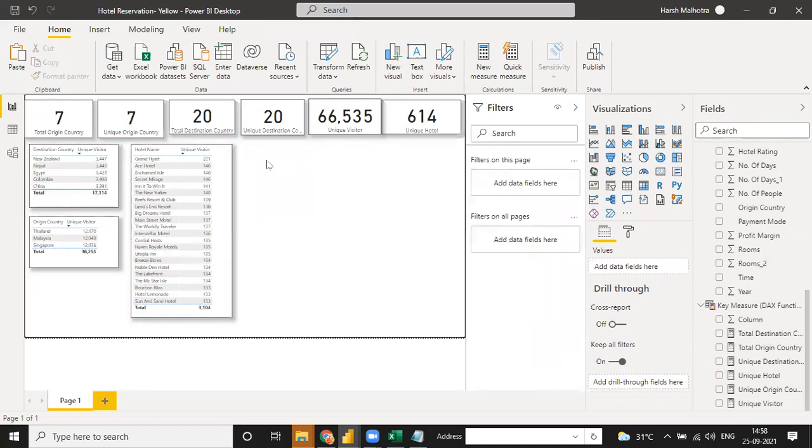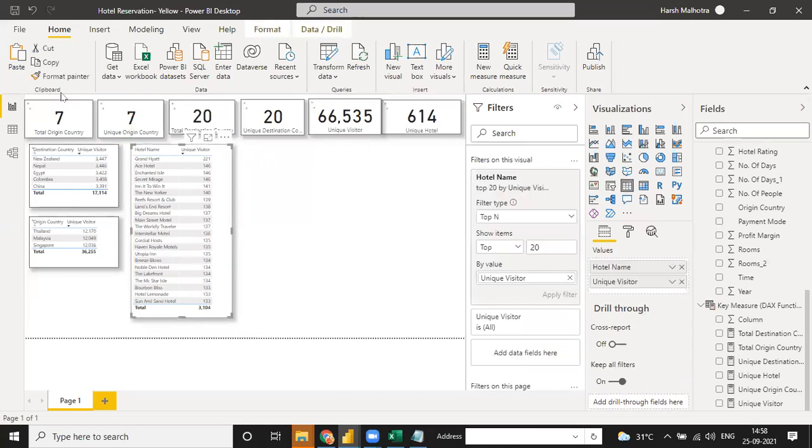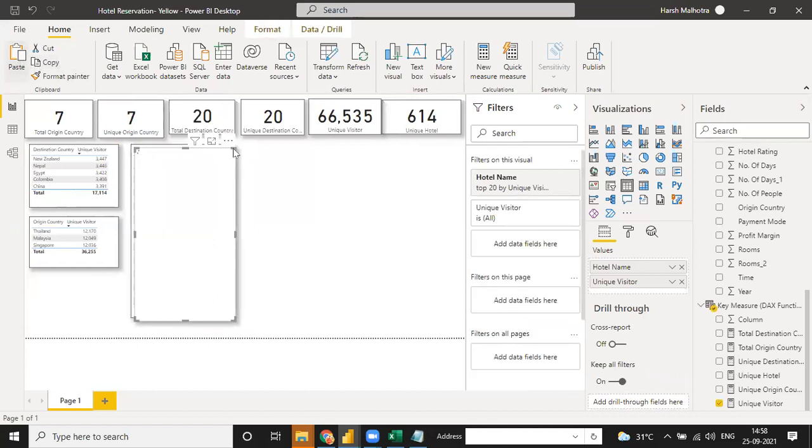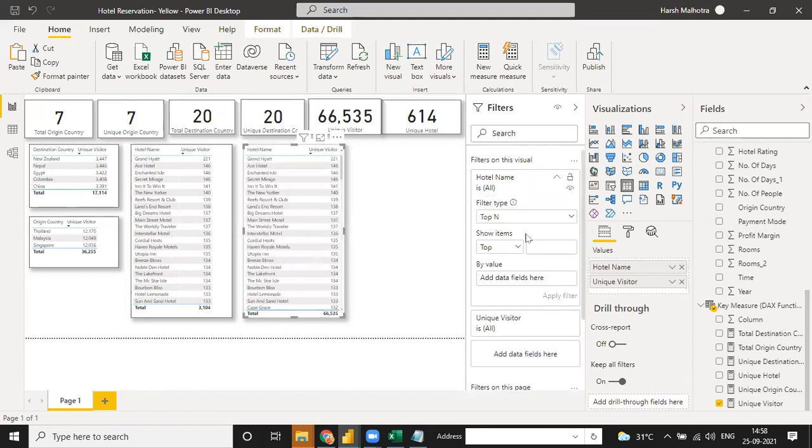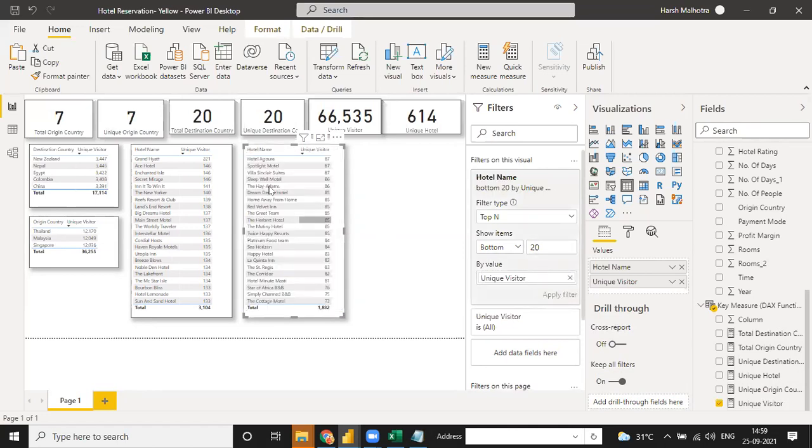And the same way, guys, you can do the bottom 10 or bottom 20. I just click on copy and paste, because there is a benefit of visualization, or benefit of DAX function, into this. You can just copy and paste the one visualization and drag and drop the field. So right now, instead of top, I need a bottom. It means I need a bottom 20 hotels on the basis of unique visitor. Just click on apply and see the hotel name from top and hotel name from bottom.